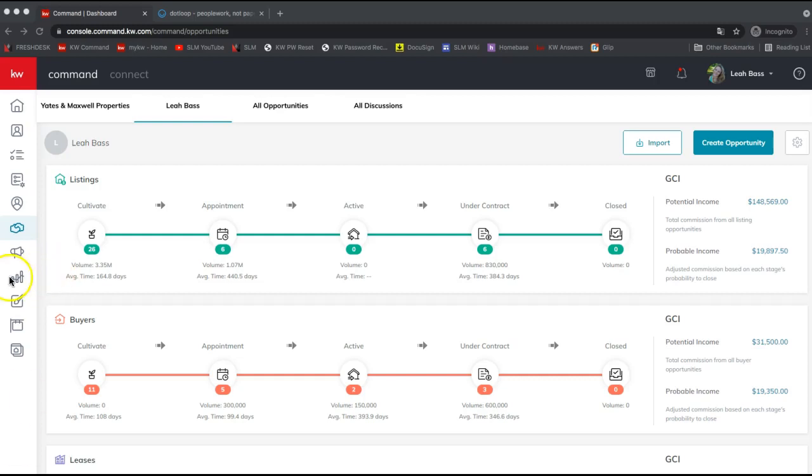All right, so the first thing I'm going to do is go to the opportunities section of Command to find my opportunity. Feel free to pause the video to navigate to find your opportunity. All right, so I'm logged into agent.kw.com and I'm clicking on the handshake icon on the left-hand side menu here. That'll take me to my opportunity dashboard. From here, I can select from my pipeline to go to the opportunity.